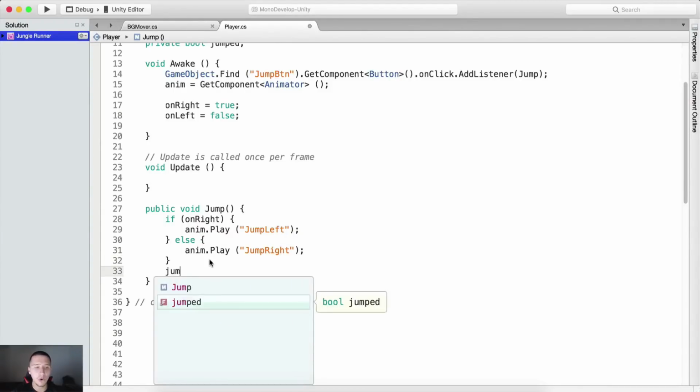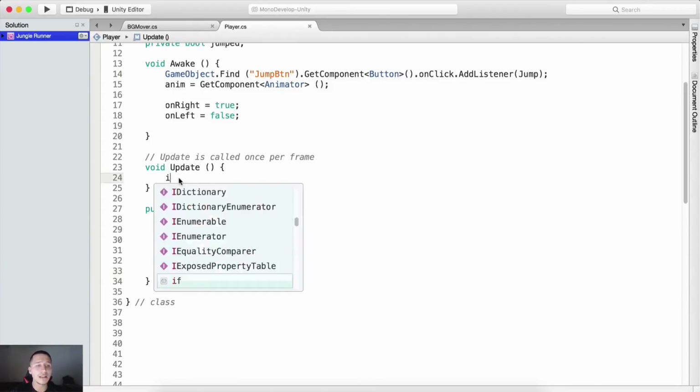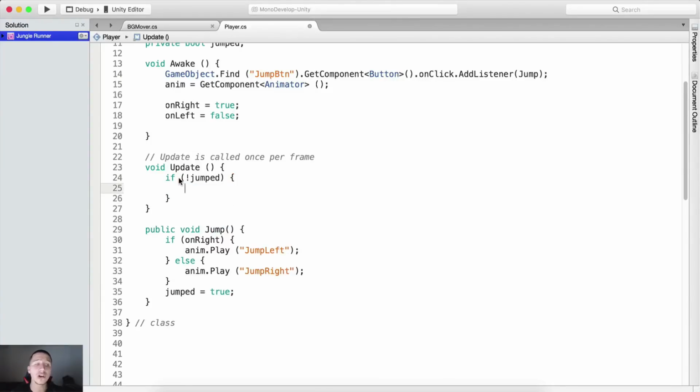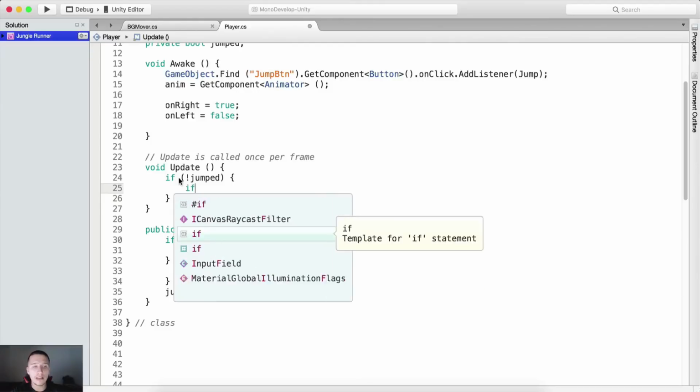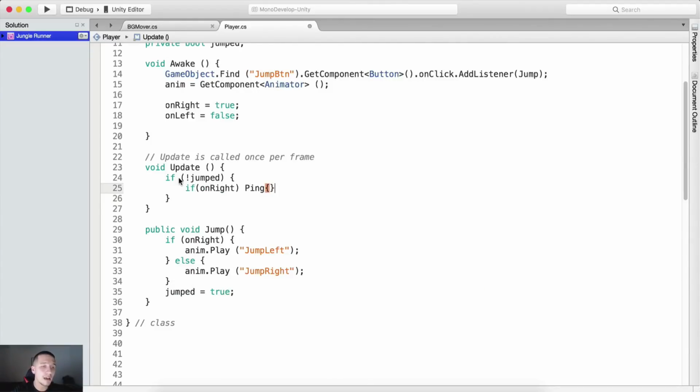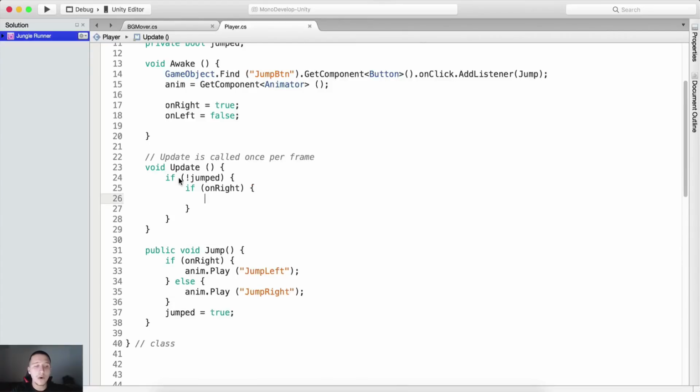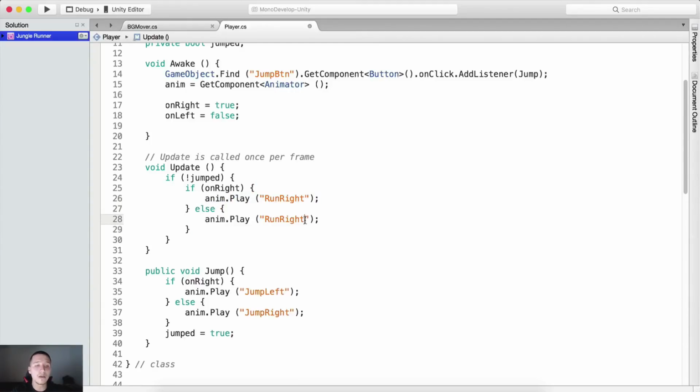And below here, we're going to inform that we have jumped. So jumped is now equal to true. Why are we doing all of that? Well, the reason for it is because in the update function right here, we're going to test if we did not jump. So if we currently did not jump, that means we are moving either on the left side or on the right side. So we're going to test, are we moving on the right? So if on right, meaning we are moving on the right side, we're going to call our anim to play run right animation. Else, our anim is going to play the run left animation like this.